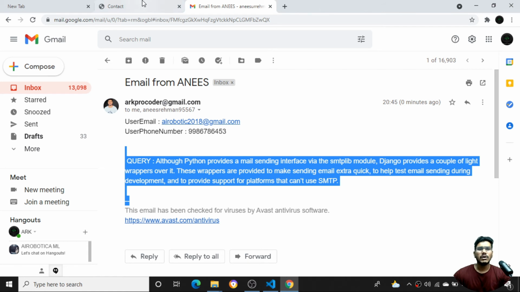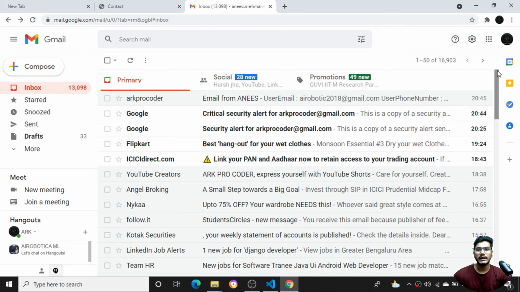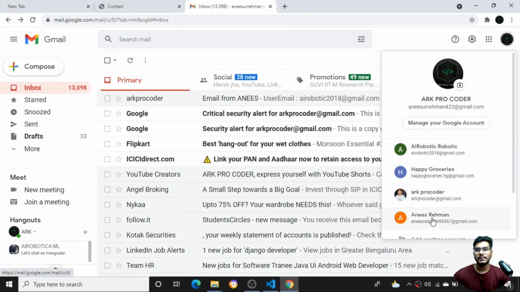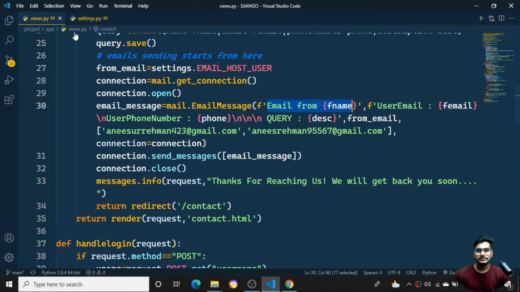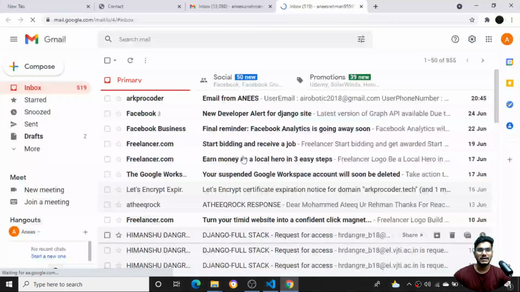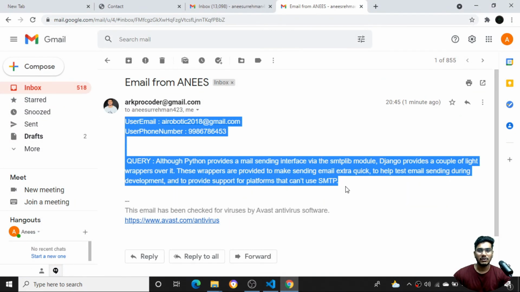The same way, I want to show one more thing. Like I provided an email over here, you can see I had provided one more email. I'll open this one, anisrahman95567@gmail.com. The email would have come here too, because I have provided two emails. If I open this one, you can see the email has come here also. So this is how I can send the email from person to person.